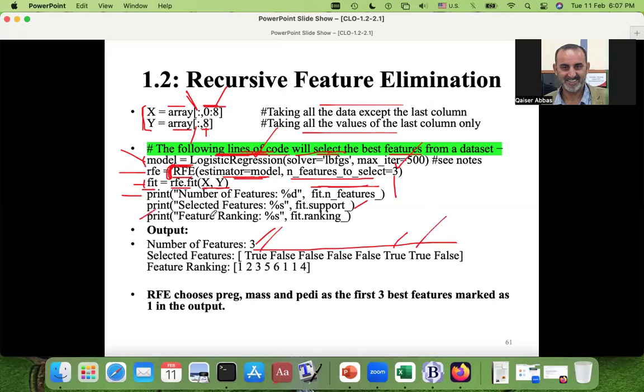And then print feature ranking. Now we are displaying the ranking of each column. So the first column has the ranking 1, and then the second has again 1, then 3, then 5, then 6, then 1, 1, then 4. What does it mean? It means that this column and these 2 columns have the first ranking, highest. And then after that, this column, and then this column, and then this column.